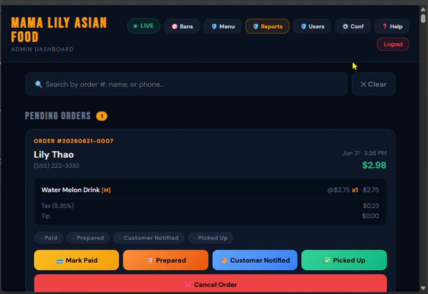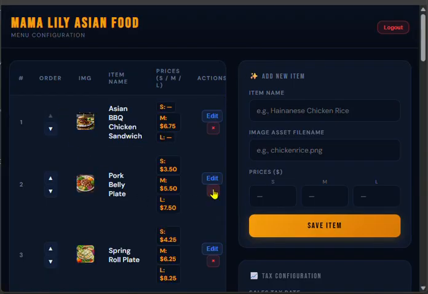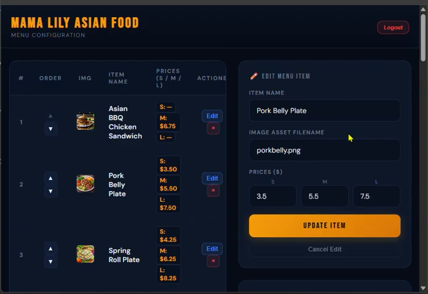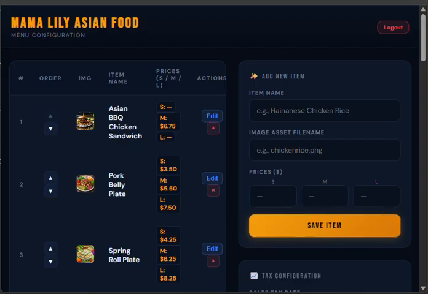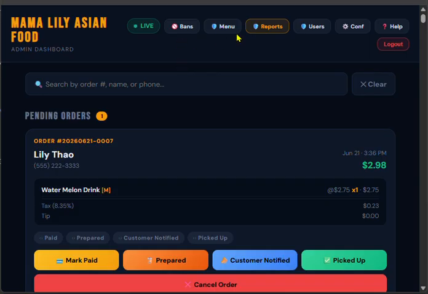There's a multi-tier system when accessing certain areas in here. So you have menus. As the admin, you can make changes to the photos, the different sizes and prices. You can edit these, bring it over to the edit side for the pork belly here, change prices, update items, etc. All these modules here, the menu module, reports, users, and the configuration, are admin access only.